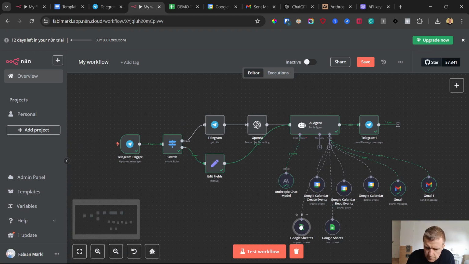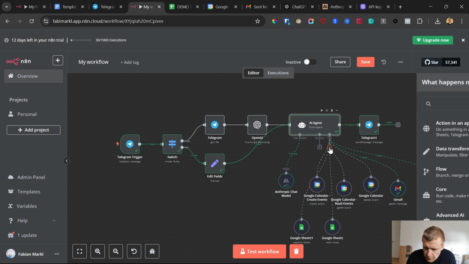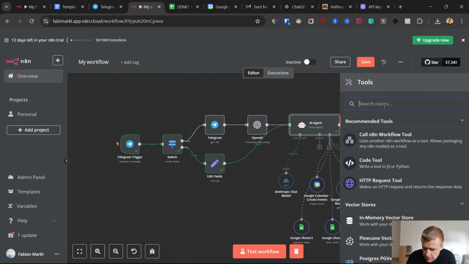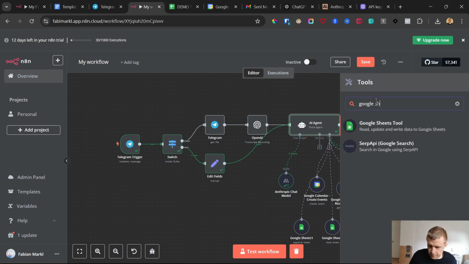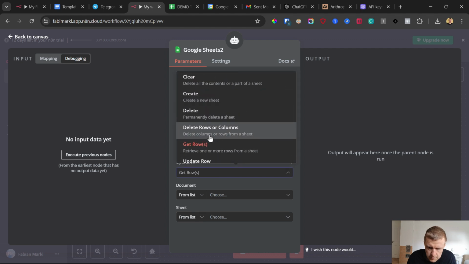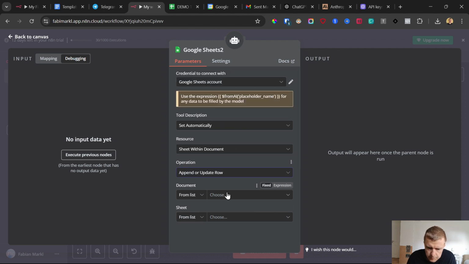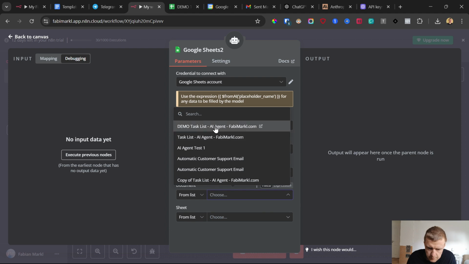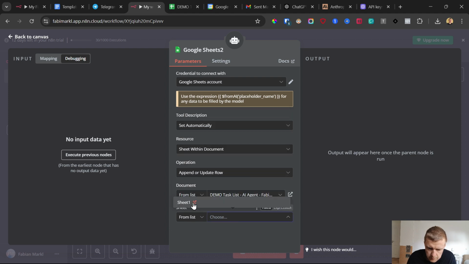So we have our update, and the other thing we need to do, now this is like add new tasks, and now the next thing is we needed to update our task. So once we've completed the task, it should update that. And we need another Google Sheet tool. Select the right account, and here we need append or update row. We need the same Google Sheet here.